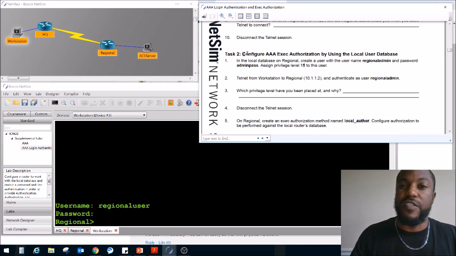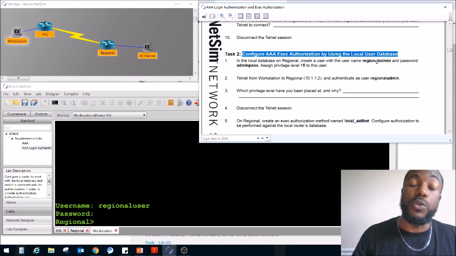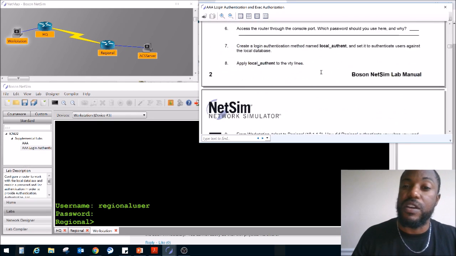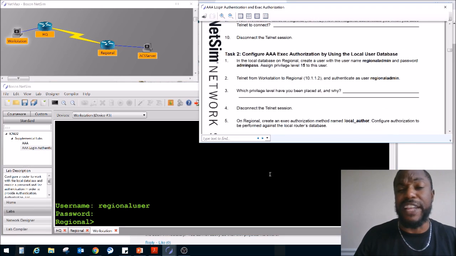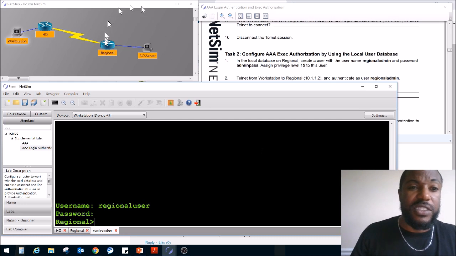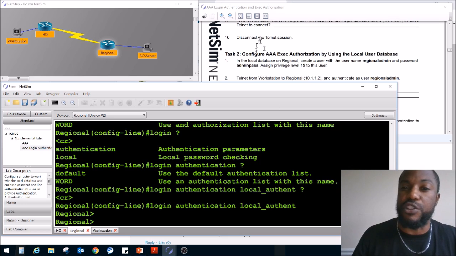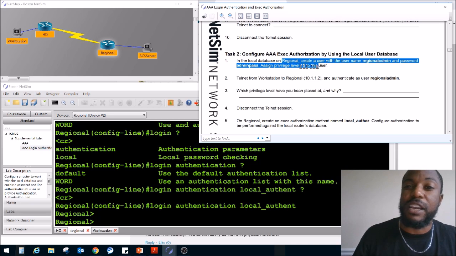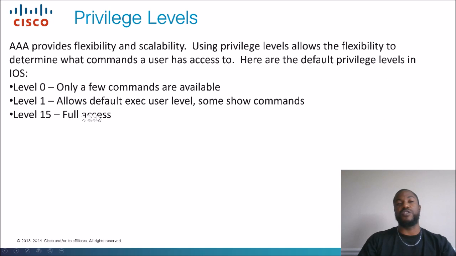Okay, task 2, configure AAA exec authorization by using a local user database. So we're going to create the local user database, but now we're going to be setting authorization. Remember, we did the authentication part here. Now we're doing authorization, what they're allowed to do, right? So I didn't think it was on this lab, but apparently it is. So we're going to go back to regional. In the local database on regional, create a user with the username regional admin and a password admin pass. Assign a privilege level 15 to this user. What's privilege level 15? Privilege level 15 is full access, right?